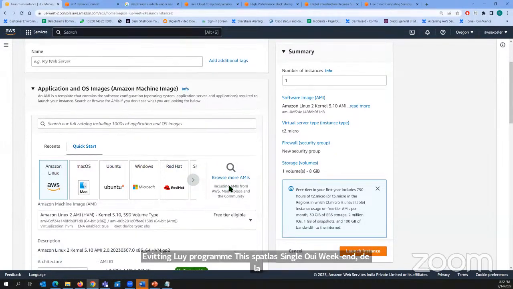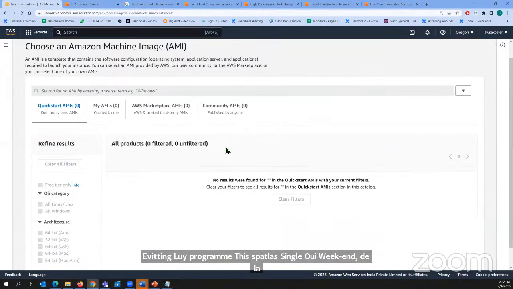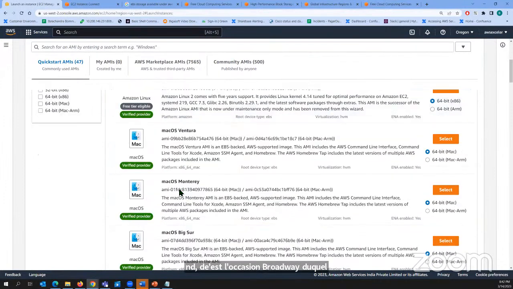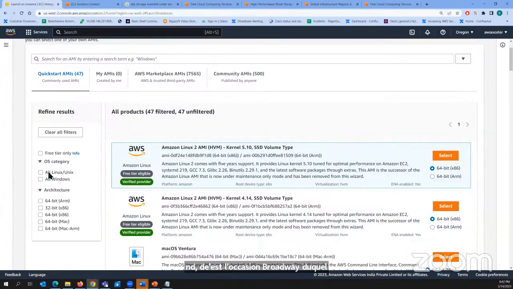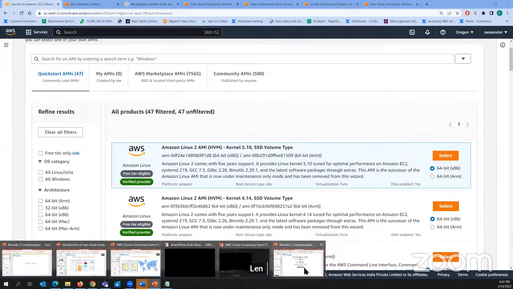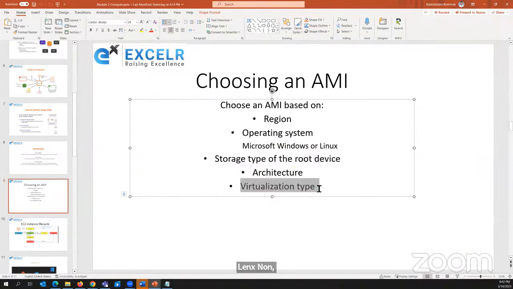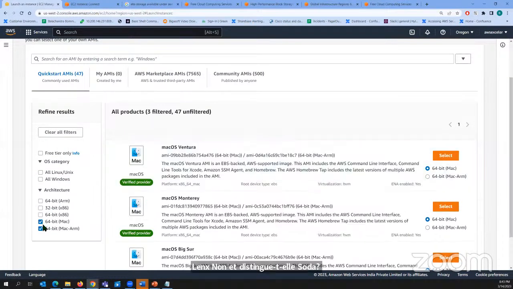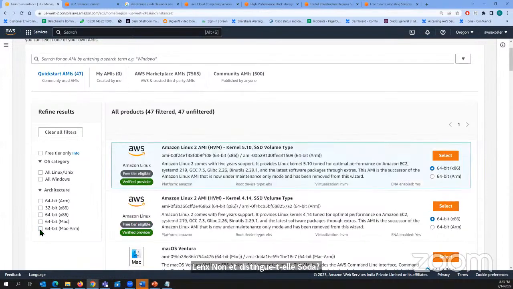When I click on browse more options, you can see there are different AMIs located here. And on the left side, you can see Linux operating systems, Windows operating systems. Now it is telling us based on which aspect we can choose the architecture and the virtualization type. The architecture is based on 64-bit ARM processor, 32-bit x86, and Mac 64-bit. Mac is for iOS, right? So this kind of operating system with an architecture you can select.